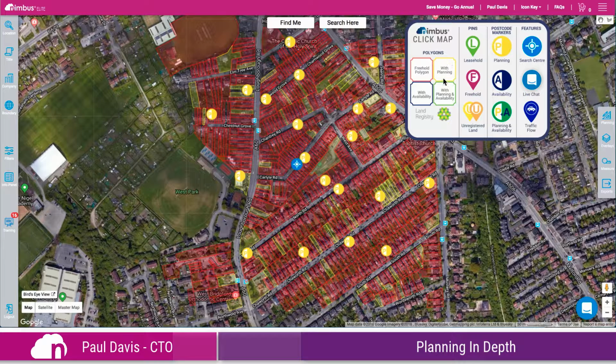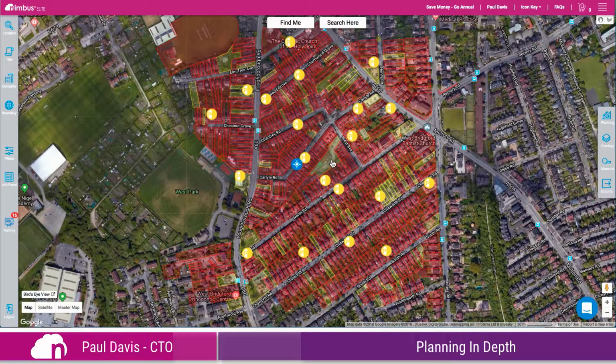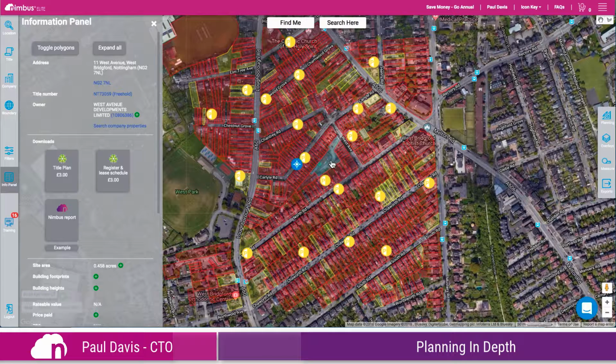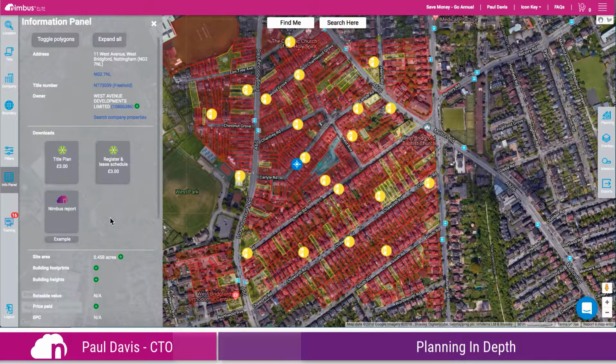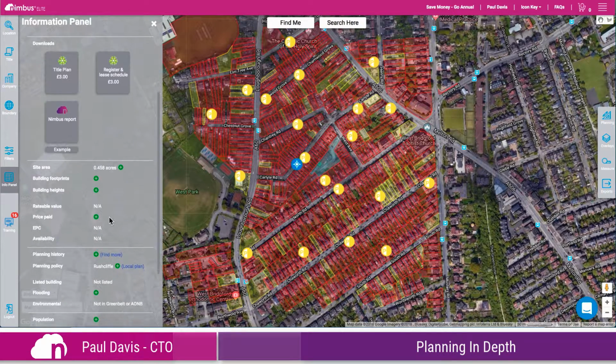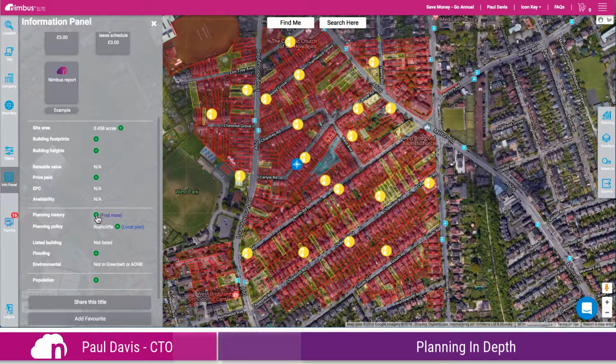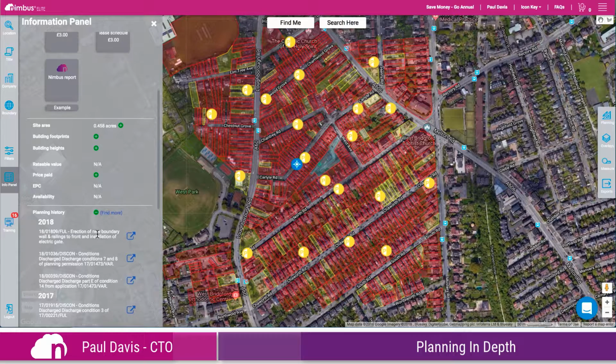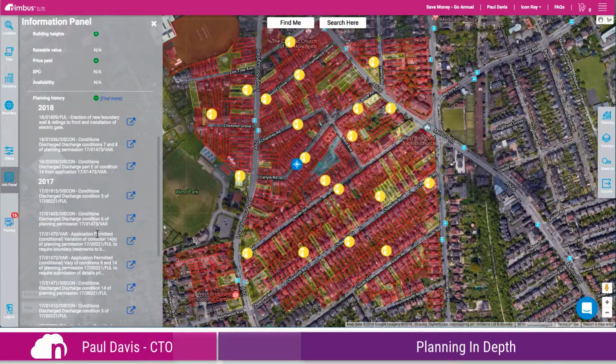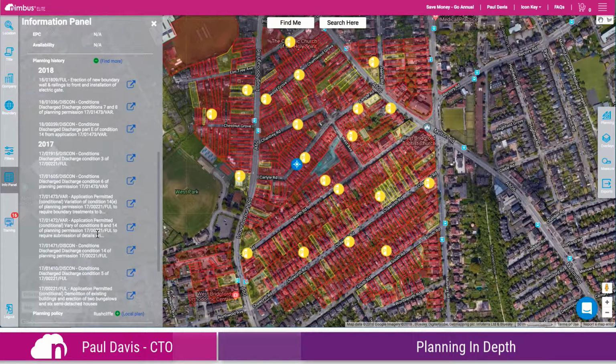So there's your outline properties edged in yellow, and then your postcode marker pins showing you the planning applications on that postcode. When we click on the title, we can then see that information panel on the left hand side as always, and as we scroll down, what you'll see with those yellow outlined properties is this planning history plus button, where we can click on that and then see down through on the left hand side the history on that particular title of the planning applications that have been submitted.